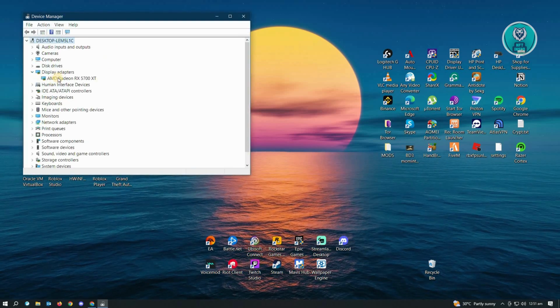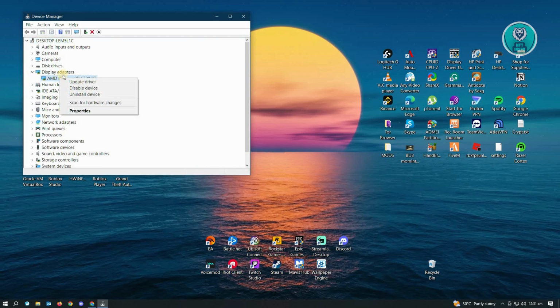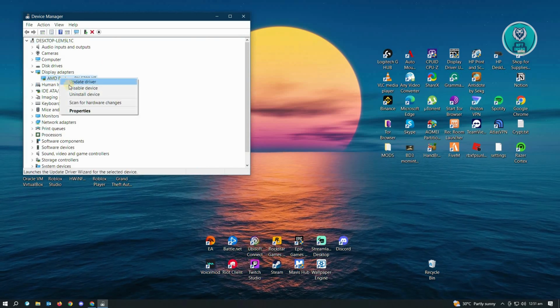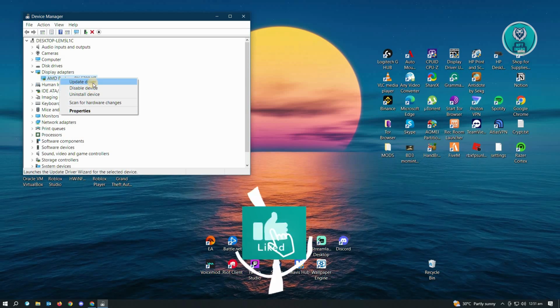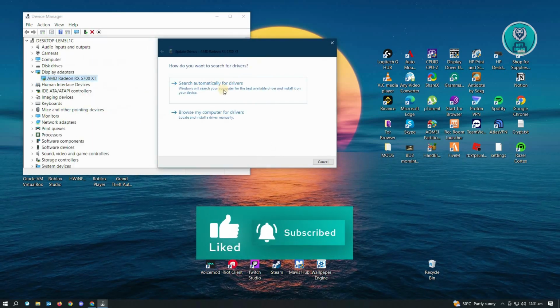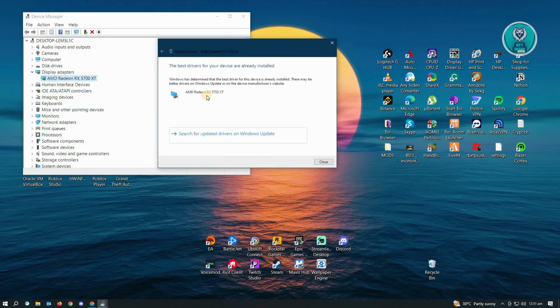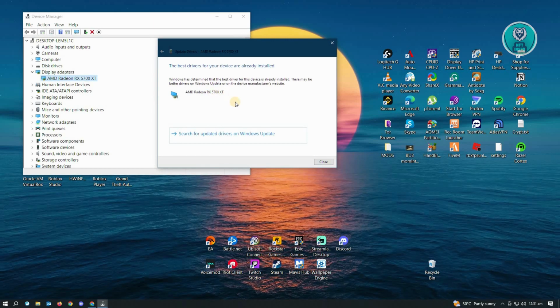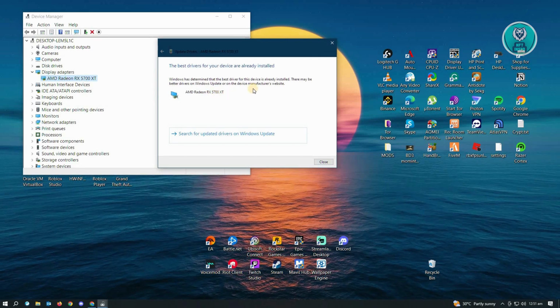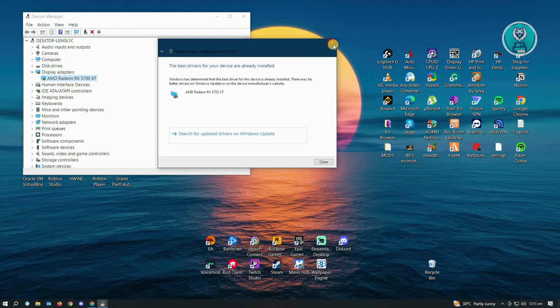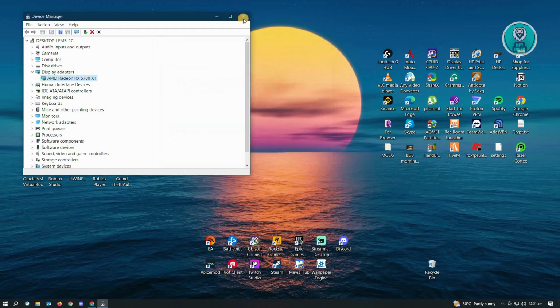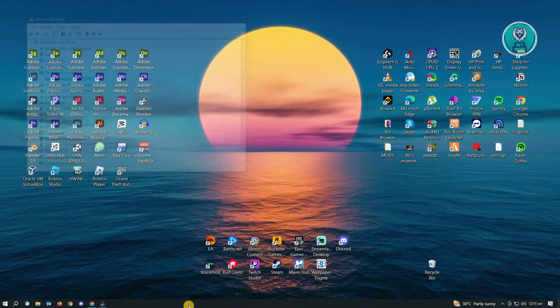Open this up and you want to right click on your GPU or your display here. And you want to go ahead and click on the update driver option. Now from here, you want to search automatically for drivers and see if there are any updates. So if there are any updates, make sure that you install that. And once the updates are installed, the next thing that you could do here is check if that solves your issue for Valorant.